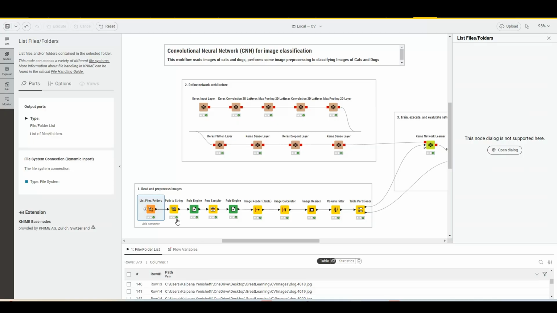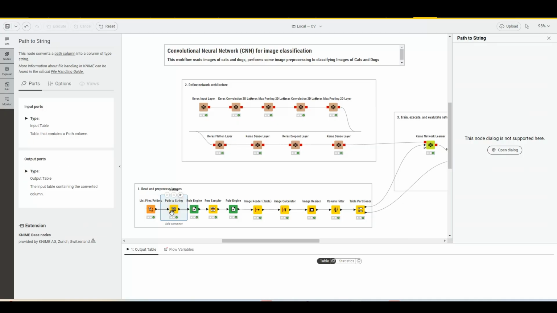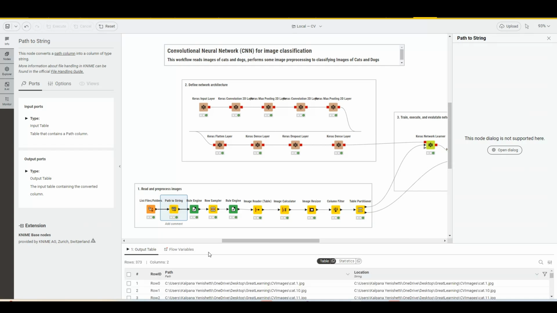And then the Path to String node will help us to convert the file path into a string, because the image processing nodes will need the input of the image in the string format. So the Path to String node will help us to convert the path name into a string.